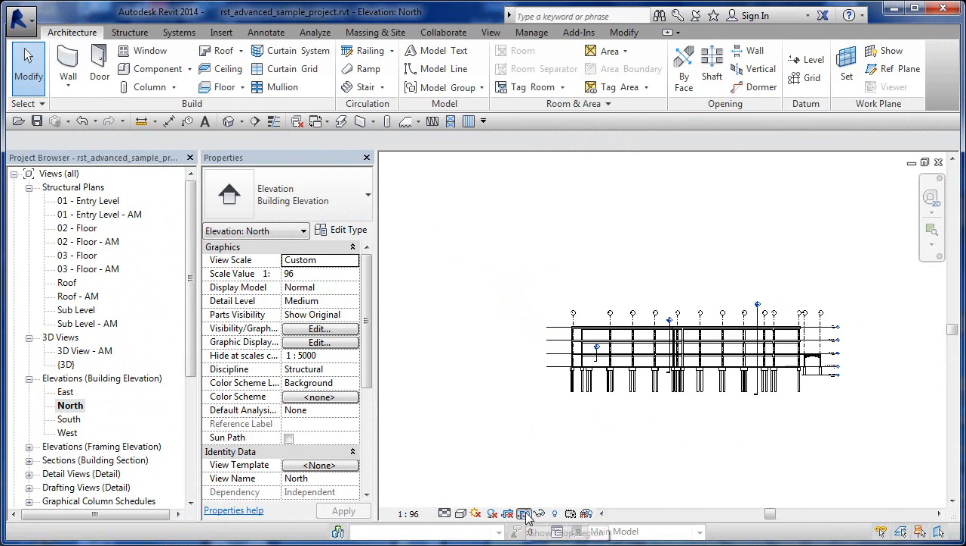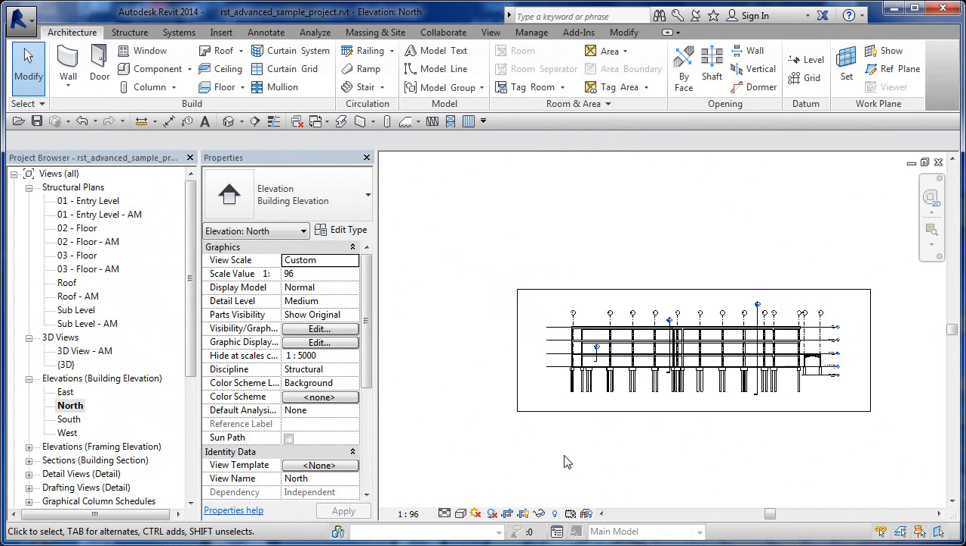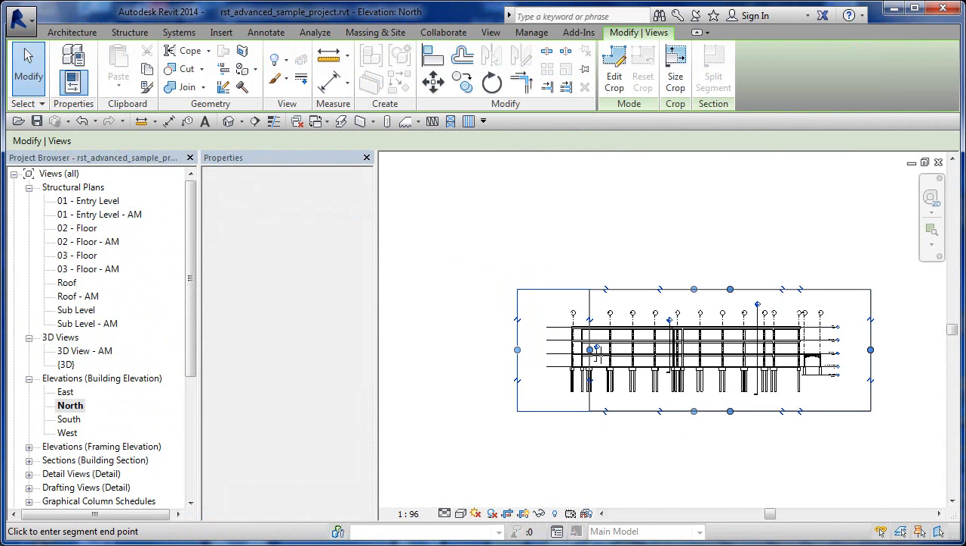Okay, let me see where the clipping is. Turn on the crop region. There it is. Is it clipping? Yes, it is, because if I hover over here, it's going to say do not clip, which means it's currently clipping.